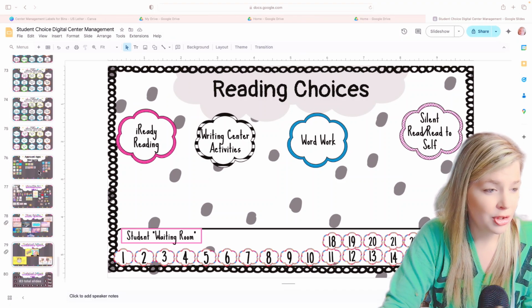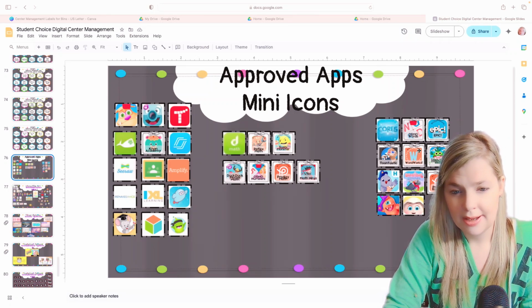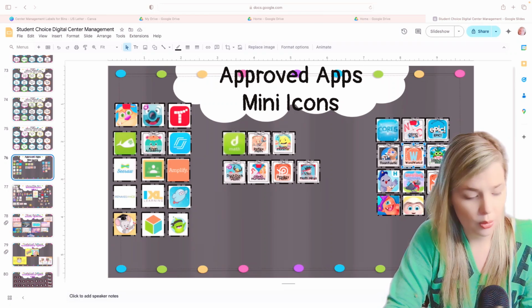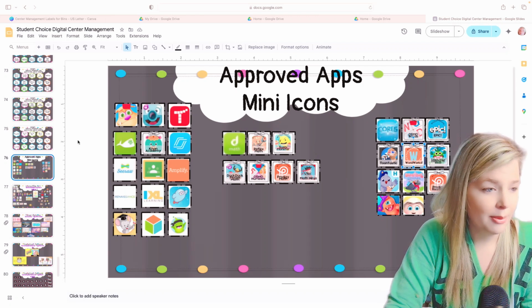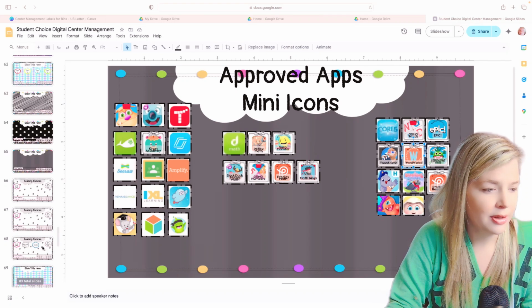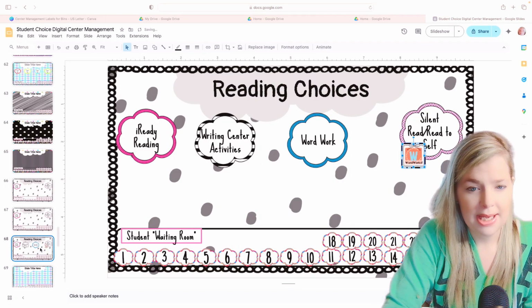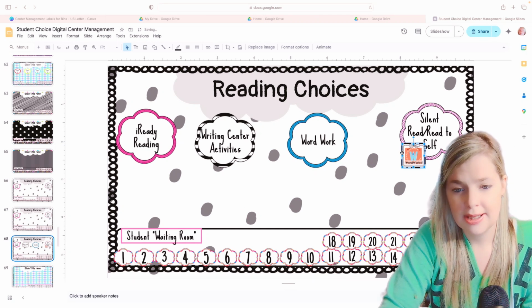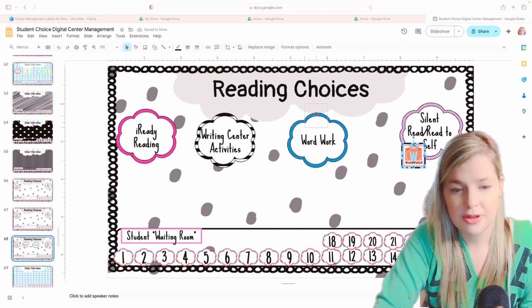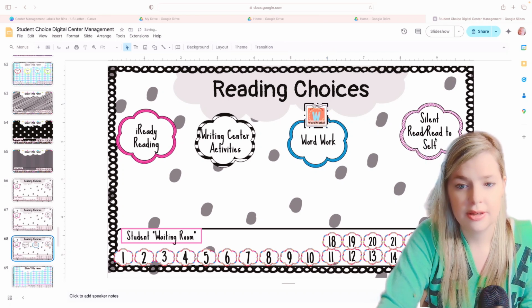So then I'm going to go to my approved apps. So for word work, I allow them to do the word work app. So Command C, I'm just copying. And then I'm just going to go straight to my slide. I'm going to paste and just drag this here. So the students know that this is an option for them to do during that center.